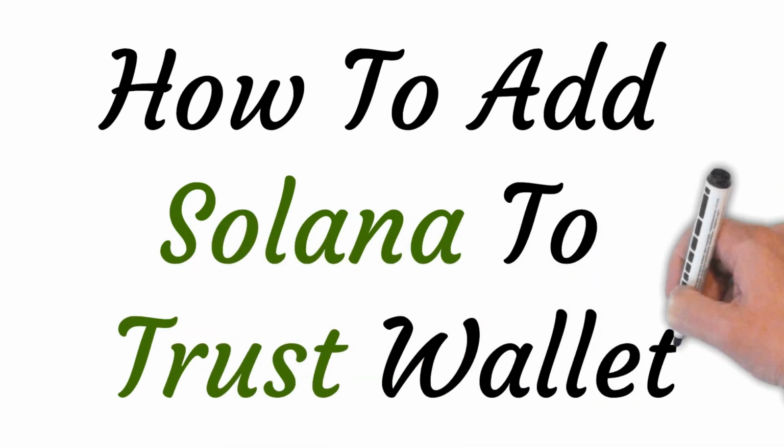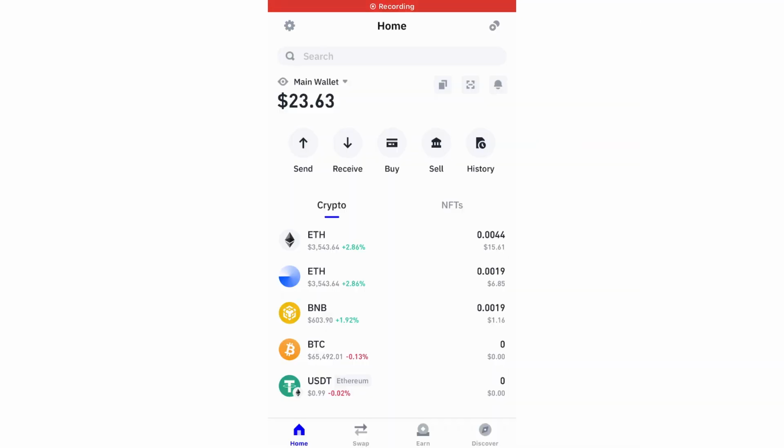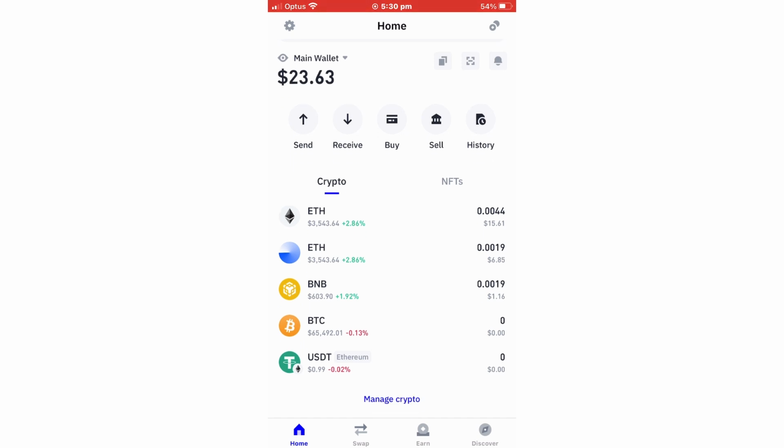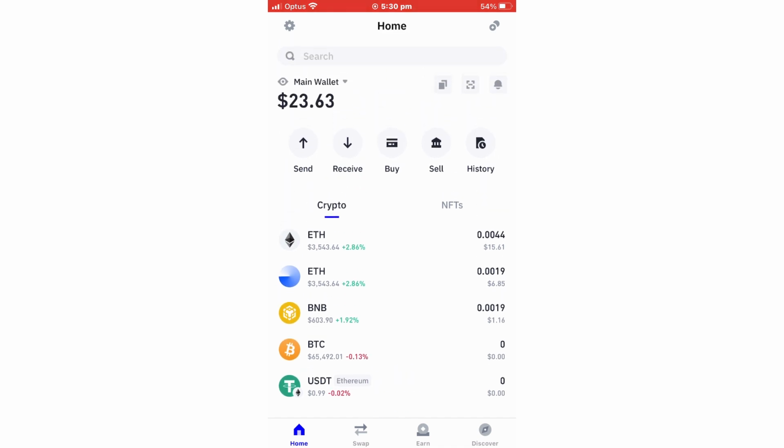First, open the Trust Wallet app on your mobile. Once you log in, you'll see your main Trust Wallet page displaying the regular coins you use. For this tutorial, we'll illustrate how to add Solana to Trust Wallet. First, we need to add Solana to the list of coins on your main Trust Wallet page.